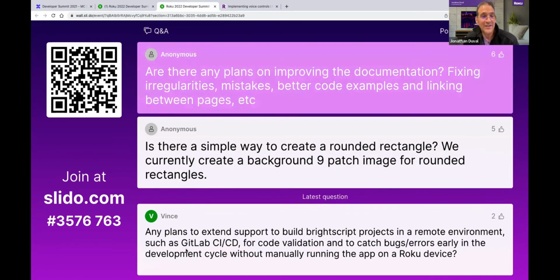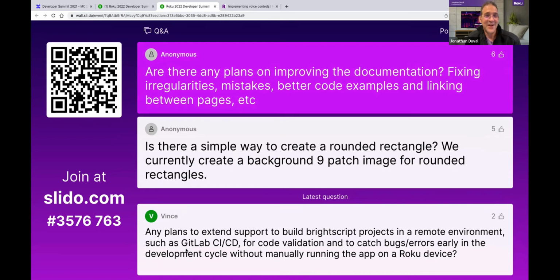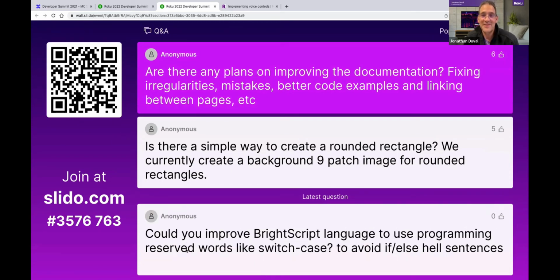And then the next question I get to answer: are there any plans on improving the documentation, fixing irregularities, mistakes, better code examples, and linking between pages? We're always looking to make the documentation better. If you notice something that's incorrect, if there is a bad link, or you have a recommendation on which samples we need to improve, feel free to put that in the developer Slack channel. I'm in there all the time. People regularly do point out mistakes, and I typically try to correct those as soon as possible.